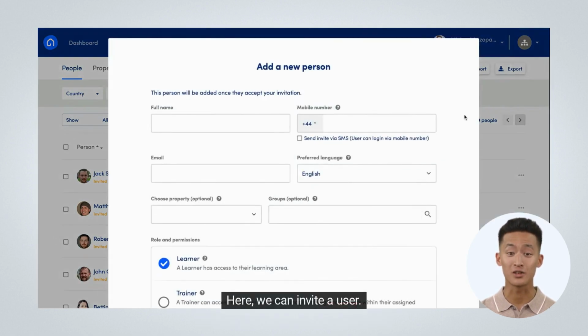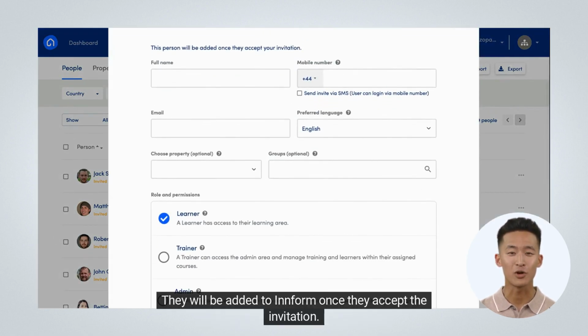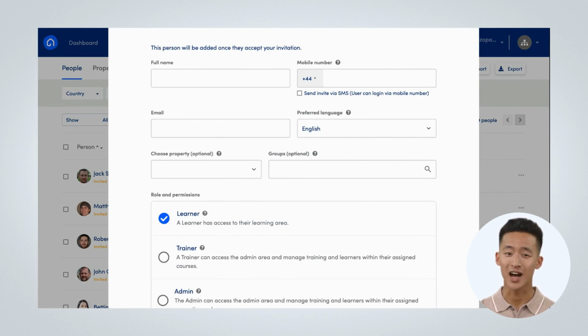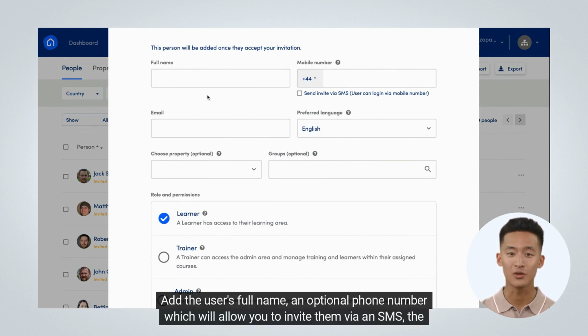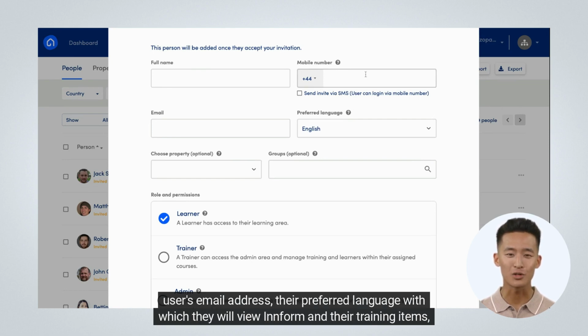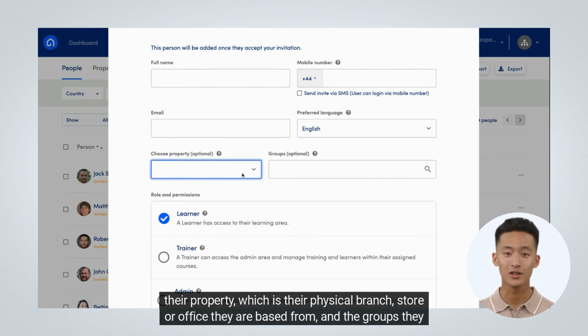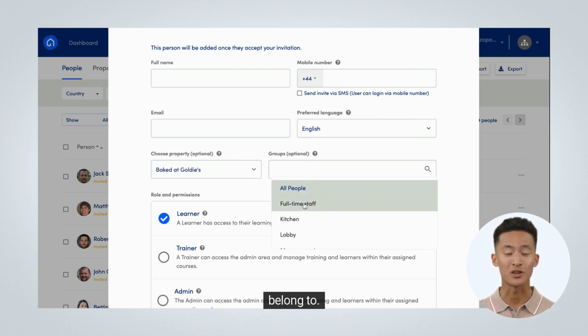Here, we can invite a user. They will be added to Innform once they accept the invitation. Add the user's full name, an optional phone number which will allow you to invite them via an SMS, the user's email address, their preferred language with which they will view Innform and their training items, their property, which is their physical branch, store, or office they are based from, and the groups they belong to.